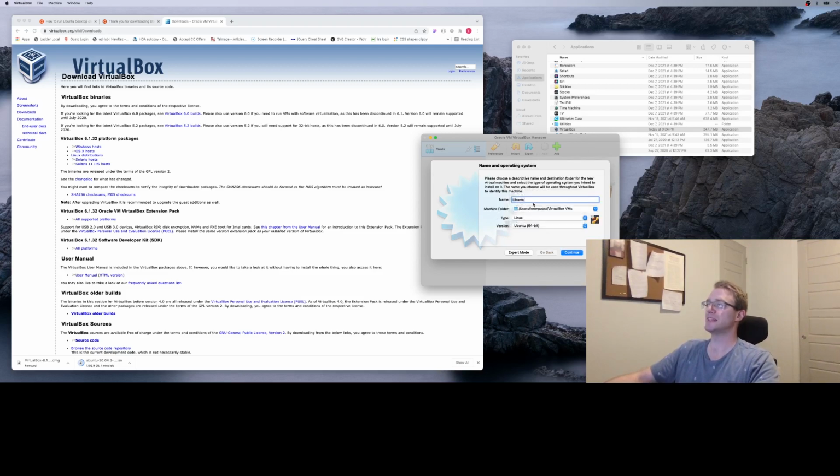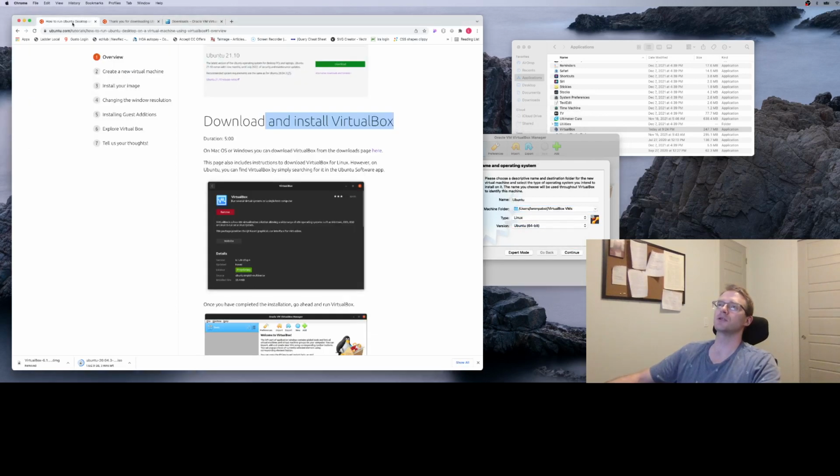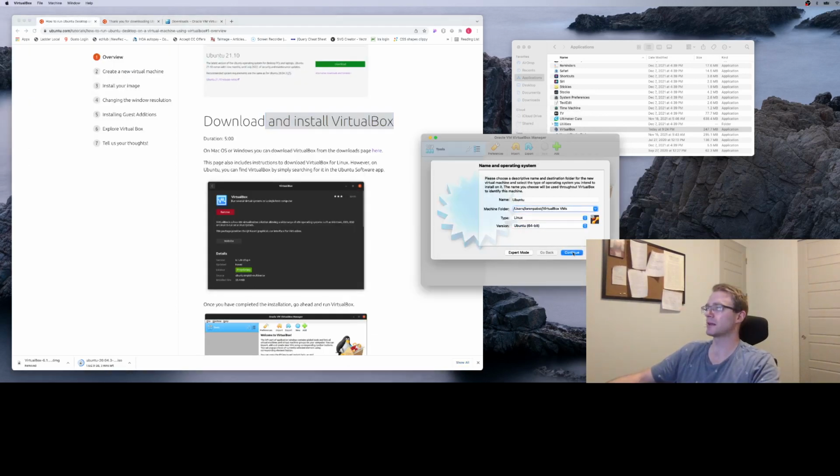In my case, I'm going to do Linux, and the version I'm going to select is Ubuntu 64-bit. They also have Red Hat, Oracle Linux, Debian. They have all these different kinds. I'm going to pick Ubuntu 64-bit. That's what this tutorial is walking us through. So I'm going to pick that one.